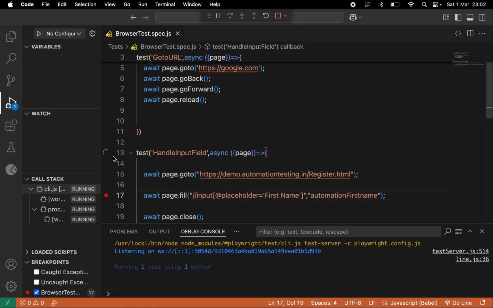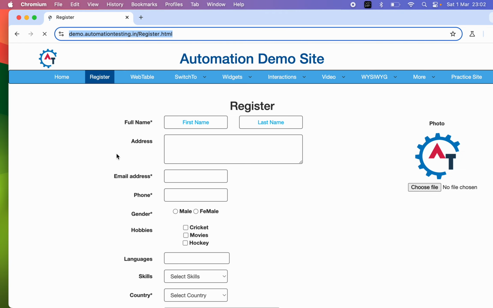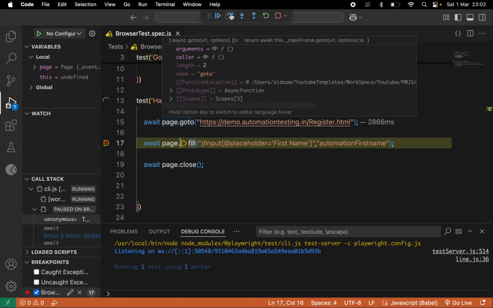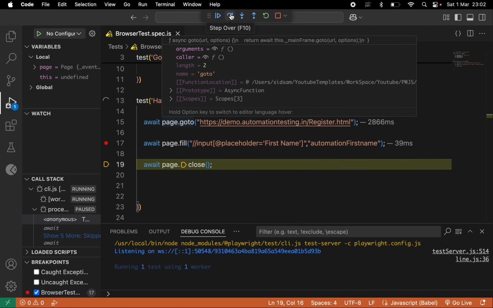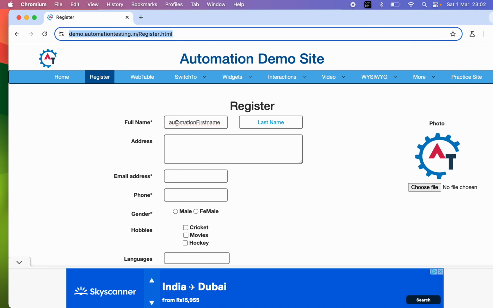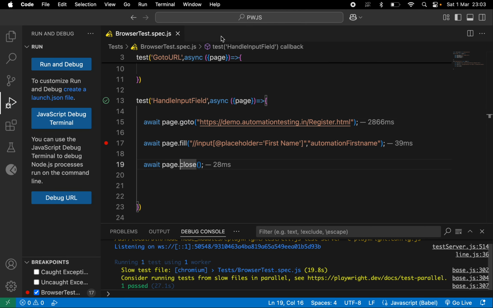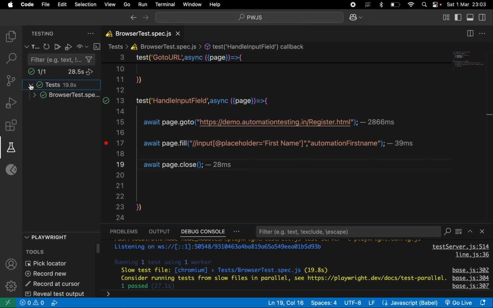So you can see now this indicates that the script is running, and since the cursor is now here, I will press F10. Let us see whether it is entered or not. You can see here the value is automation first name, and then if I press continue, it will close the instance, and if I go here, you can see one test case passed. Okay.